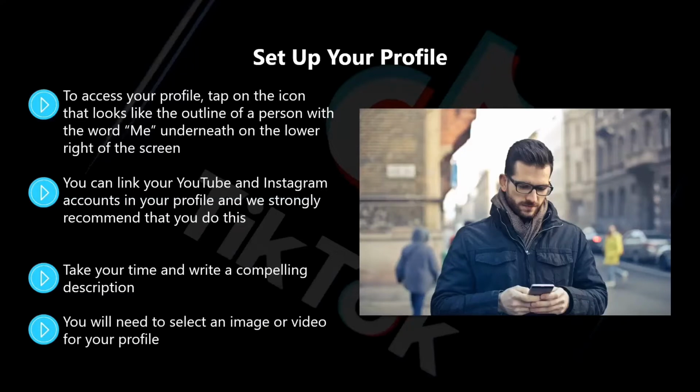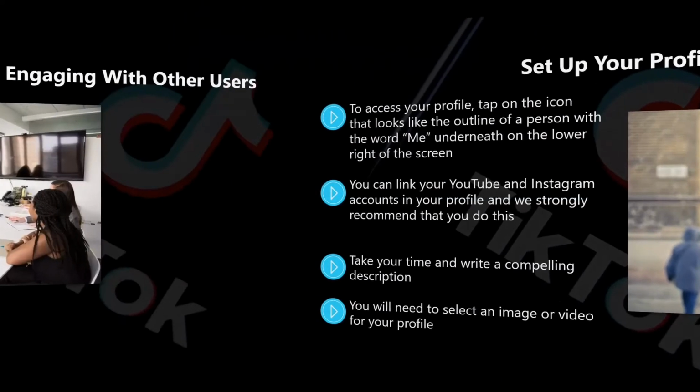We recommend that you choose a video here. After all, this is a video platform. When you are completing your profile, always think about the appeal that you are creating. It really can make all the difference between you being discovered on the platform and not.